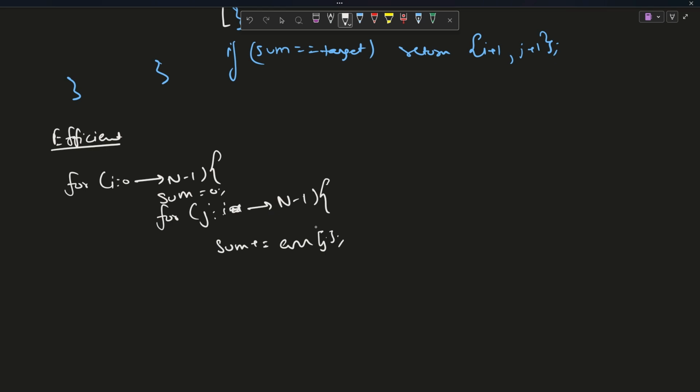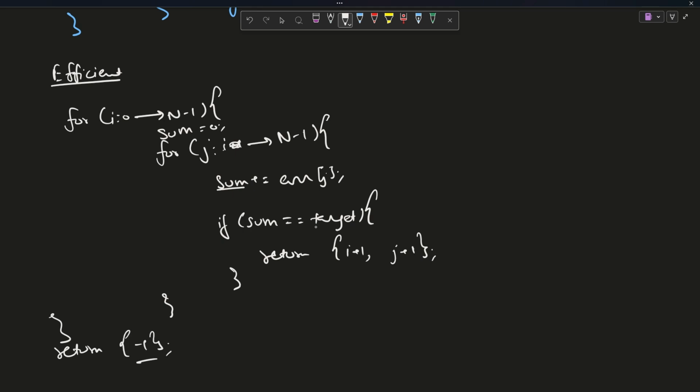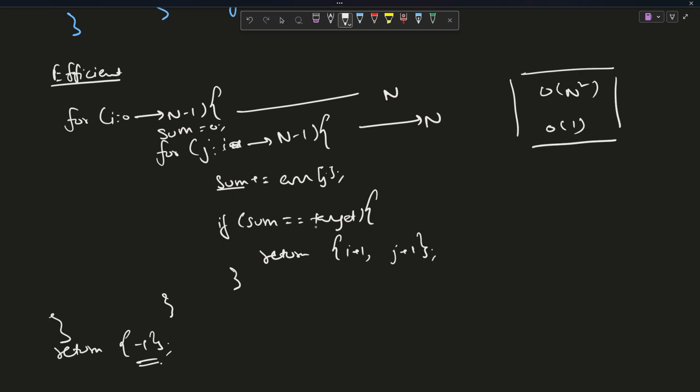Now after this, if sum equal to target, then it also means that we have found a subarray. Then return i plus 1, j plus 1. The two loops get finished. Otherwise, if not found any subarray, return minus 1 as said in the question. Now n from this side, n from this side, so O of n square and O of one space. These are the complexities of this.